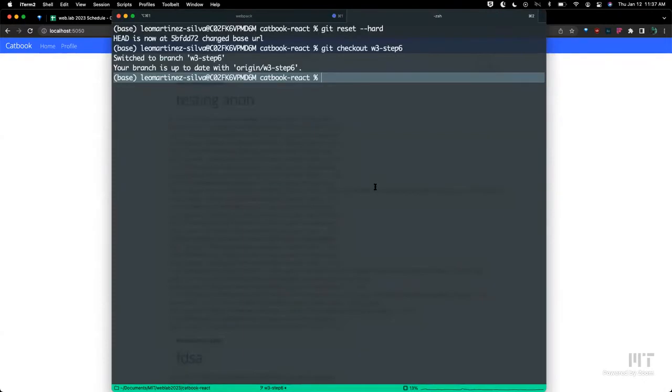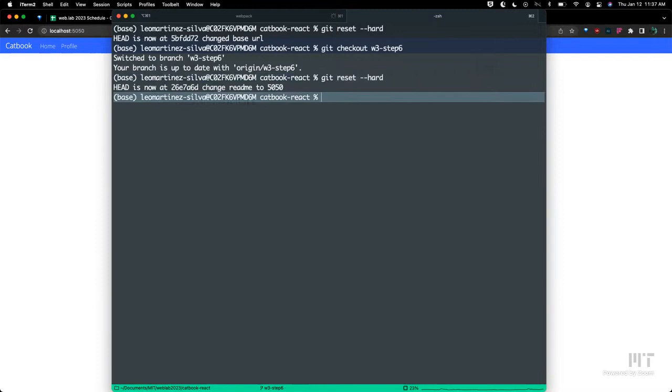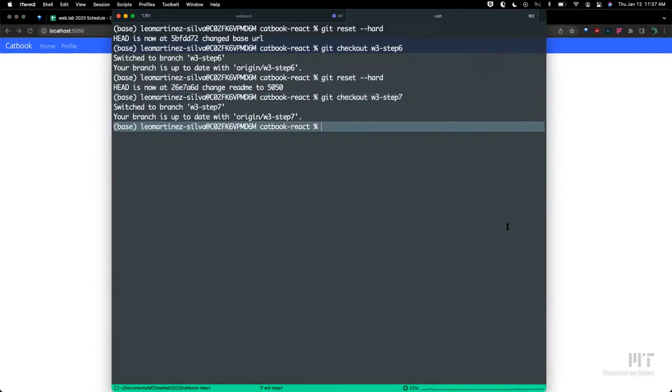If you haven't caught up yet, or you're a little behind, let's just do git reset card, and then check out step 7. Don't forget, we have the help queue, the questions document, if you guys are stuck or need someone to come over and see what's going on with your laptop, if maybe you're getting some errors.